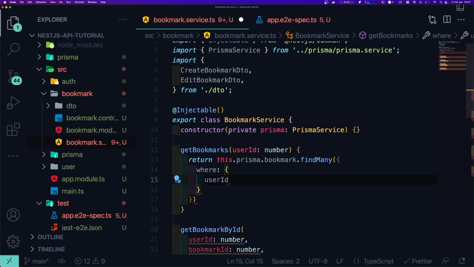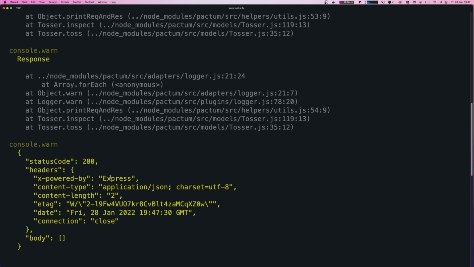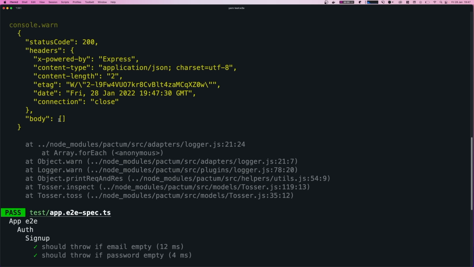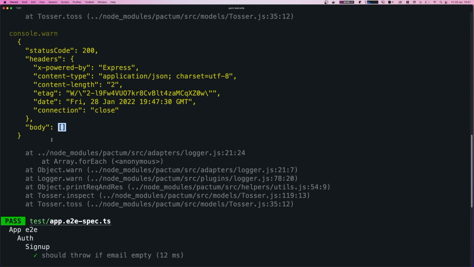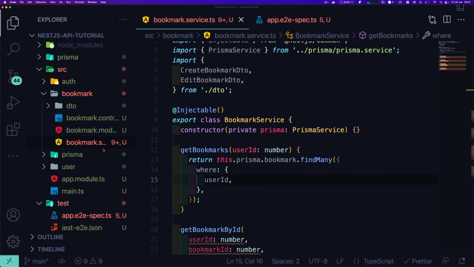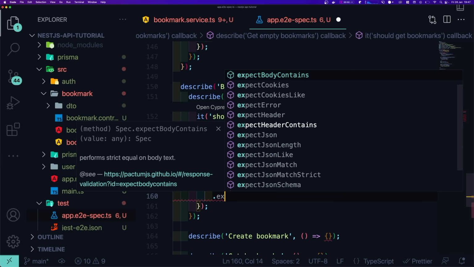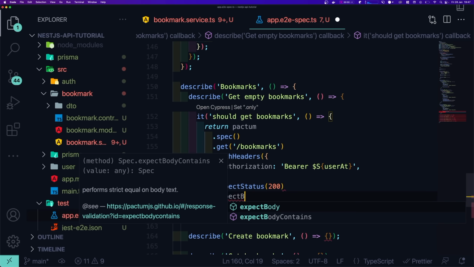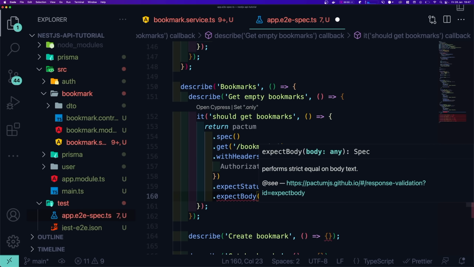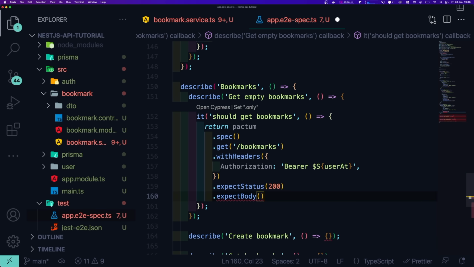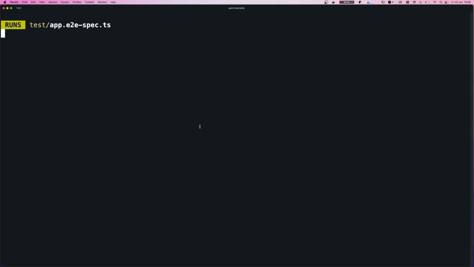So it's going to return all bookmarks that are linked to the user that is doing the request. Let's see what it does return. And here now we have an empty array. By default, when Prisma runs find many, if it's not going to find anything, it's going to return an array because you are expecting to find a lot of elements, right? So what we could say is that inspect status, expect body, and here we can say what the body will expect, and it should be an empty array. Let's see if that works.